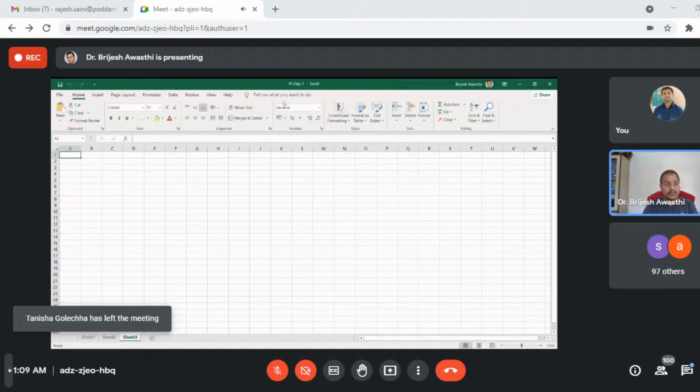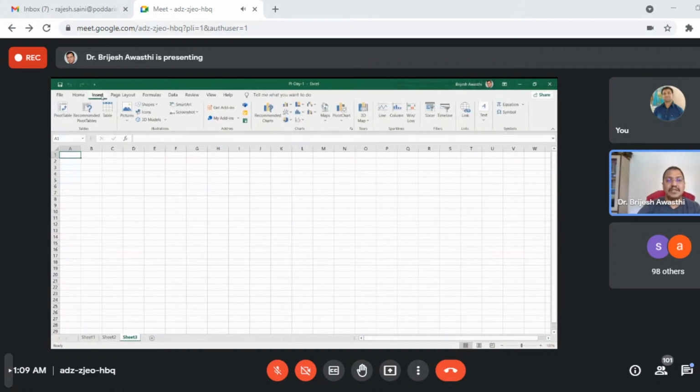So this is what the ribbon is. All the tools are present on the ribbon. When I say tab, tab means Home, Insert, Page Layout. When I say ribbon, the ribbon of the Home tab or the ribbon of the Insert tab, I'm talking about this area where the tools are present.